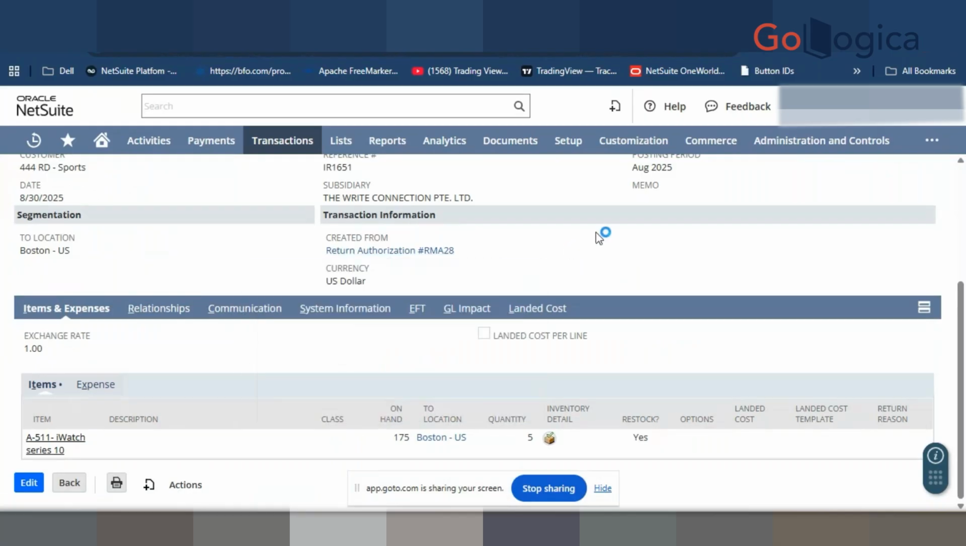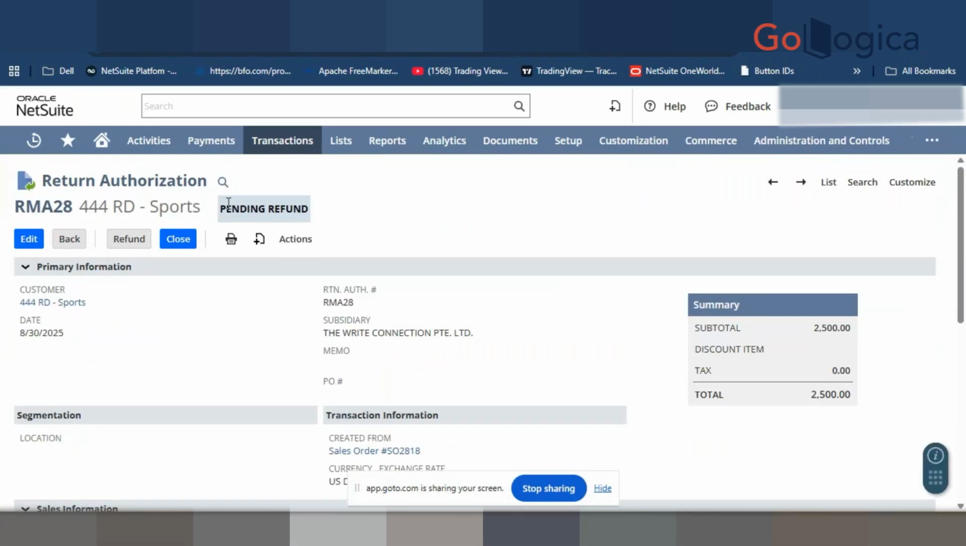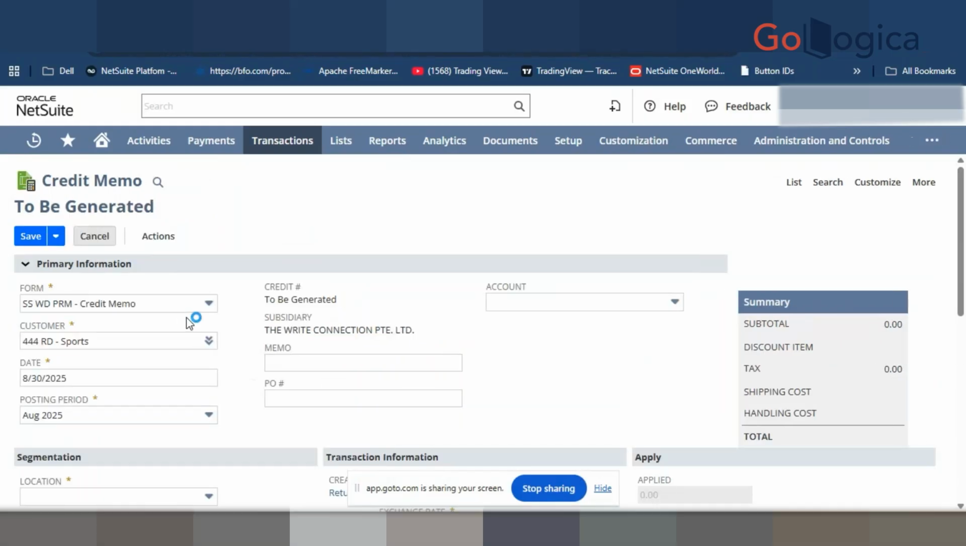Now we'll go to the return authorization page. Here the status is pending refund. The only step left is refunding the customer. So we'll click on the refund, and a credit memo will be generated against the sale done.